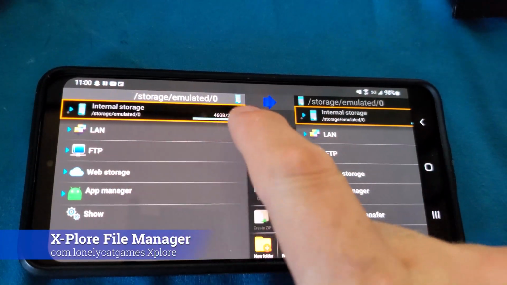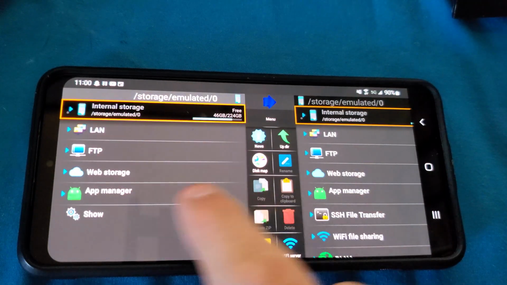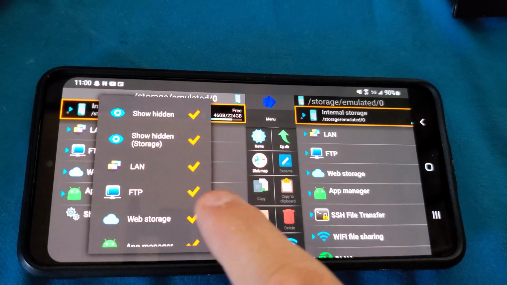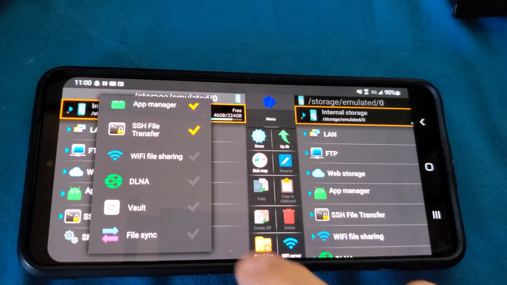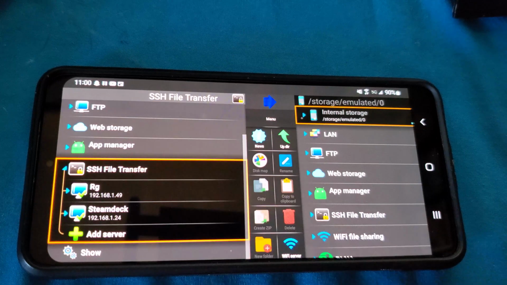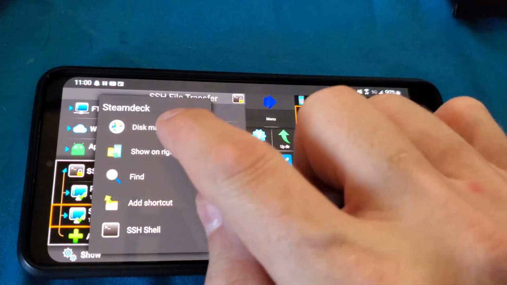So here's the X-Plore File Manager itself. And if you don't see the SSH file copier over here, we're gonna have to show it. So we'll hit show, and then we'll check the SSH file transfer. Awesome. Now we can go in there. You'll see my deck is already set up. So let's take a look at what those settings look like.